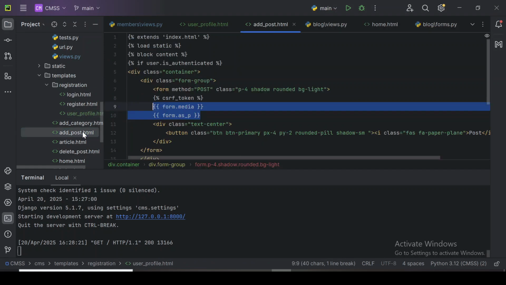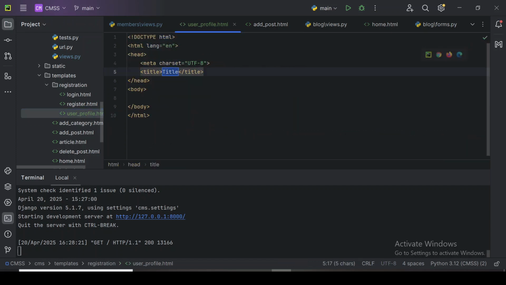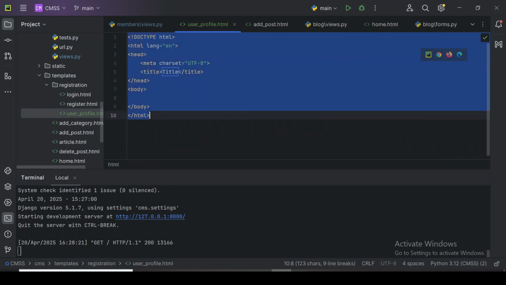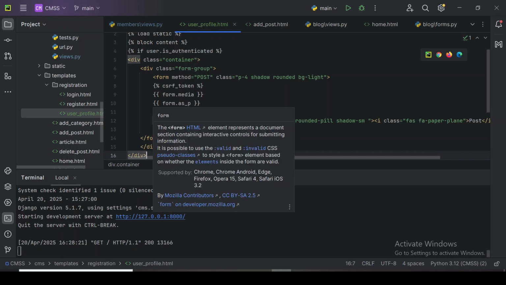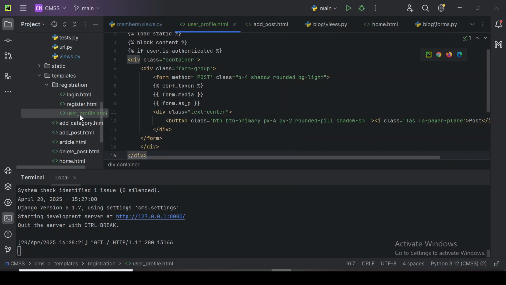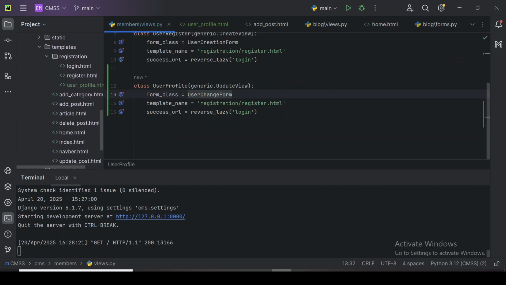So let me copy what I have in my add post here. I'll just Control O, Control C, Control O, Control V. So now I just pasted everything I have in my add post because it's a form. I'll still make use of that form. Now we have a template that is user profile. Now we can add that here. So let's change this to user profile. That's what we named it, user underscore profile.html. As you can see, we went to registration, then we created user profile there. So that's how I have registration, user profile.